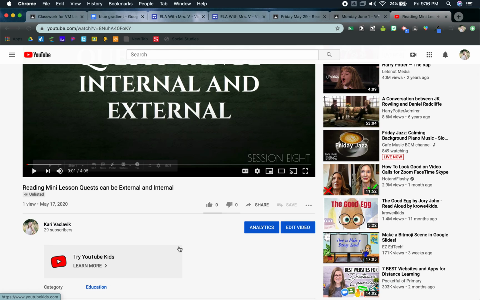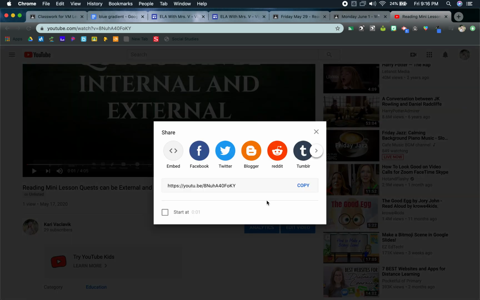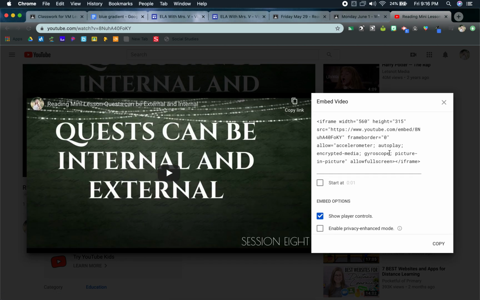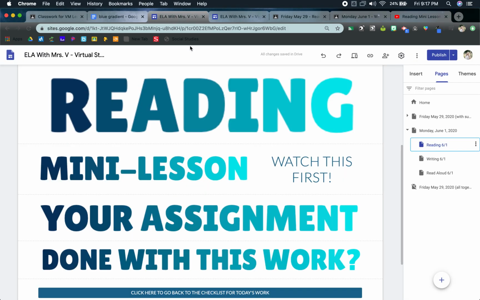And to get that embedding code, you're going to click this share button and you're going to click embed. Once you click embed, you're going to see this big long code show up and you're going to go ahead and click copy. So I have that copied, it's on my clipboard now.